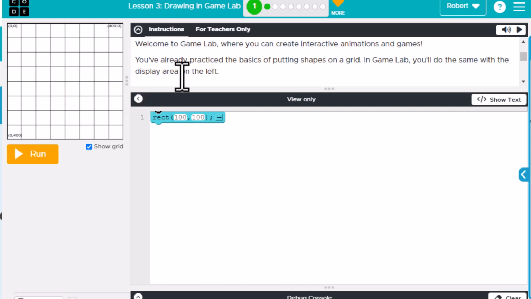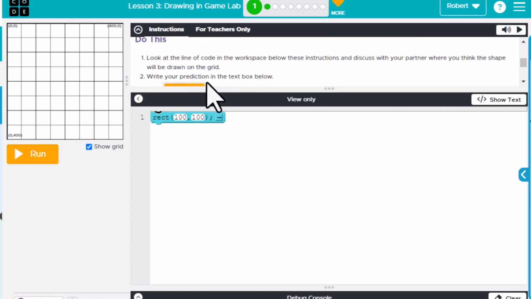And if we were to run that, now what they want you to do is actually go down here and write a prediction of what you think is going to happen. And essentially that's what's going to happen for this. It's just going to draw a rectangle at the 100, 100 location. So talk to your partner about that, what you think these are used for, how this is going to show up. And this is activity 1.